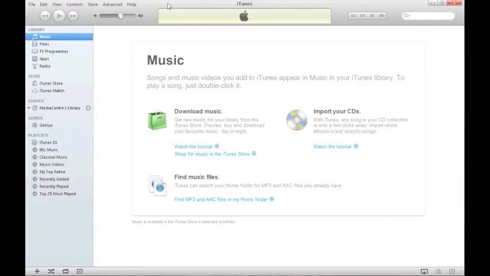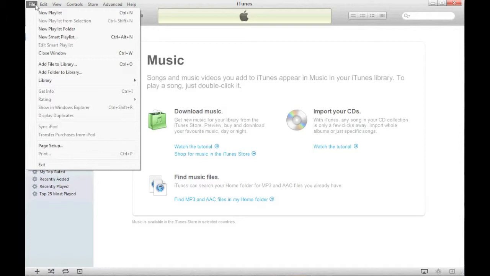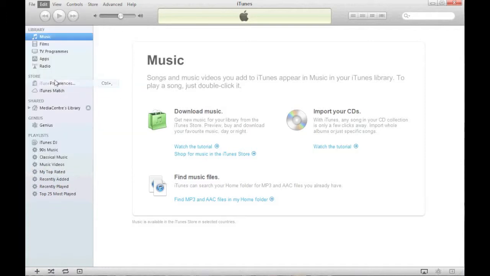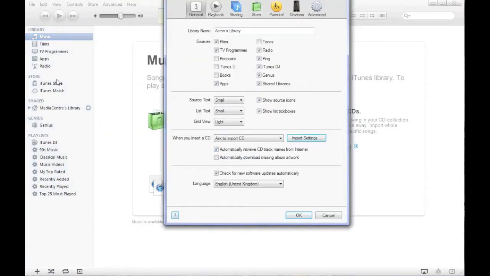Now I'm going to demonstrate how to set up home sharing using iTunes. As you can see here, I already have a shared library called Media Center Library, and this is where all your shared libraries will go. To start off, go to Edit and then Preferences, and then go across to Sharing.